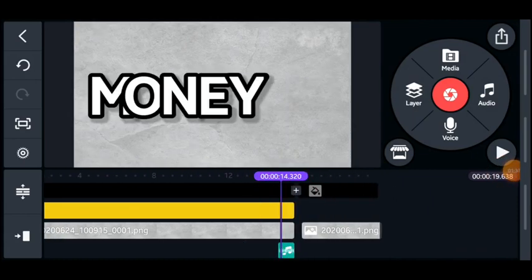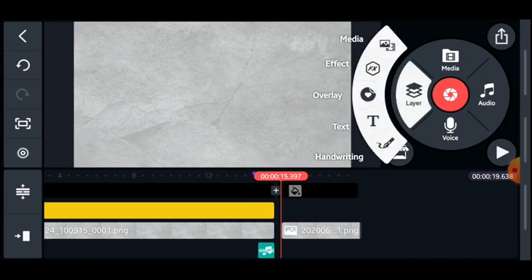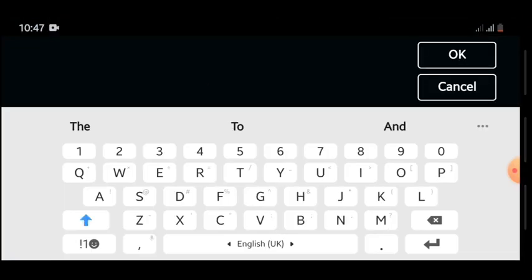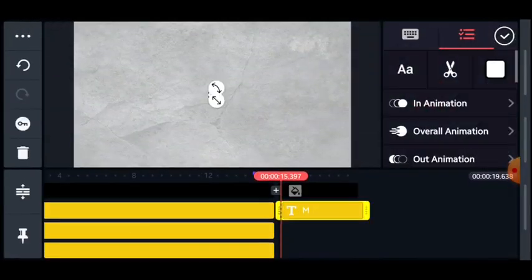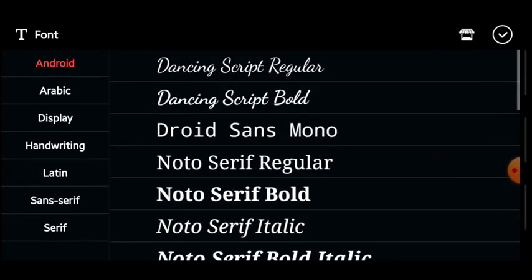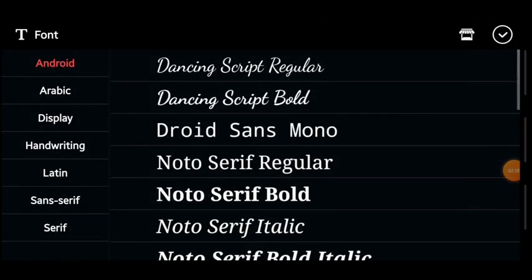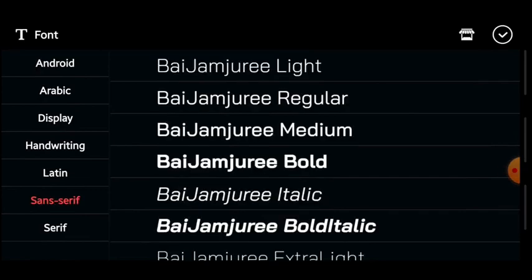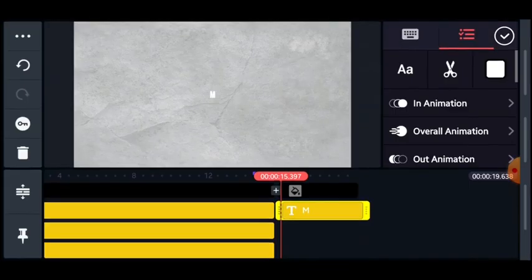So the second thing is, how do we now add this text? I'll click on layer again and click on text and write. Let's say I want to write about money, so I write M first. M is there. Click OK. Now for this M, I'll come straight to this alphabet size. You use that to change the font size and the font style. I'll use this font I love using, and click outside, click anywhere.